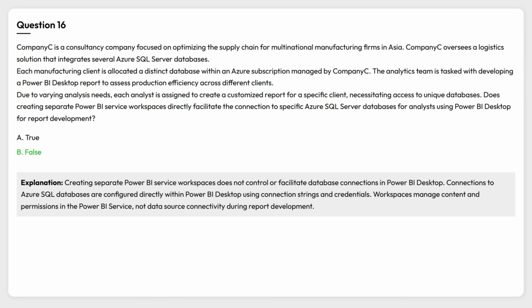Creating separate Power BI service workspaces does not control or facilitate database connections in Power BI Desktop. Connections to Azure SQL databases are configured directly within Power BI Desktop using connection strings and credentials. Workspaces manage content and permissions in the Power BI service, not data source connectivity during report development.